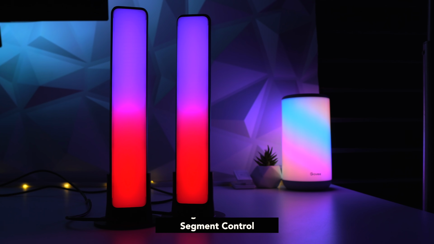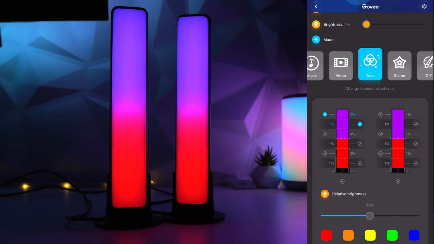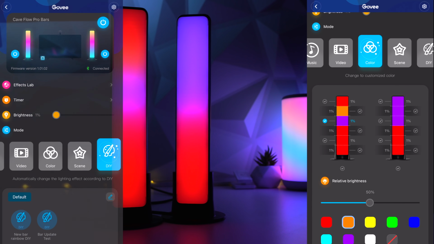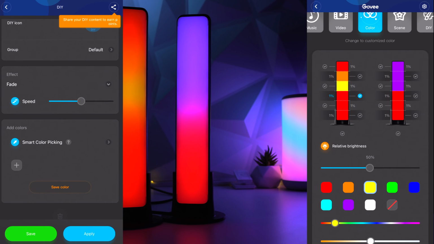Color segment control. Guys, this is a big one. The FlowPro bars now grant the user a comparable level of control as with the Immersion and other Govee RGBIC light strips. Now, these features are all available within the Color tab, not to be confused with the DIY tab, which allows for customizations of preset light effects or by using the Color Pick feature.